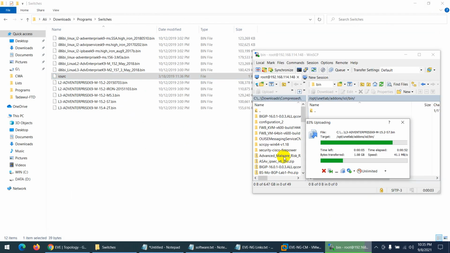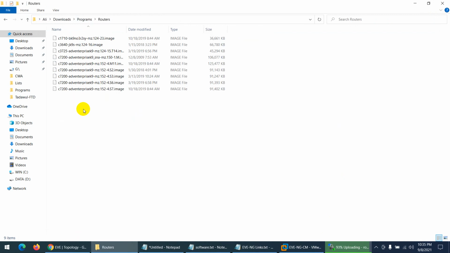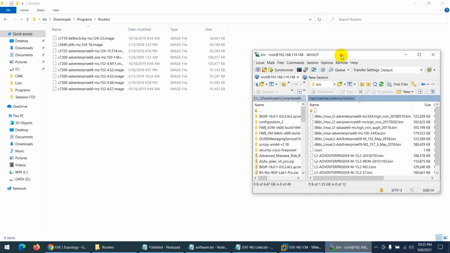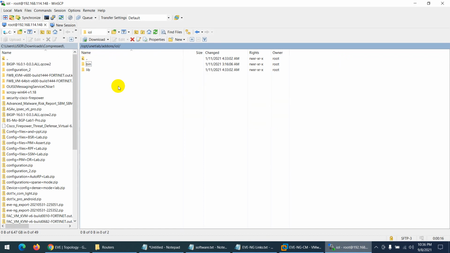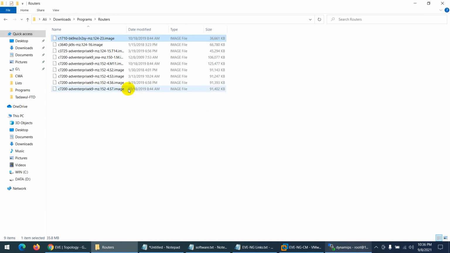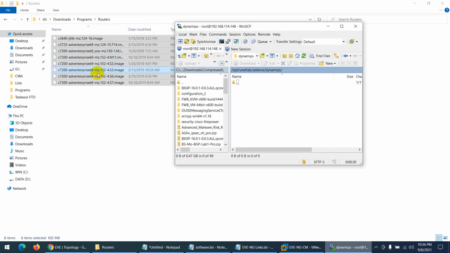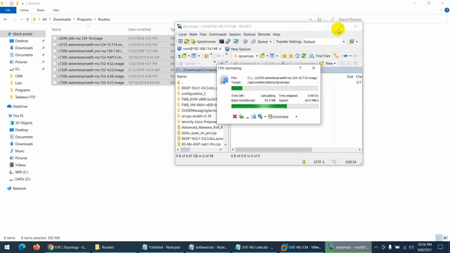Okay, so let them copy, and let me go back to router images now. These are IOS images. Okay, so what I need to do, these switches images are now copied, up arrow, up, and now I need to go to dynamips, and the router folder which you downloaded, forget about 1700. Let me delete this one. We just need these images. Just select all and drag to the dynamips.